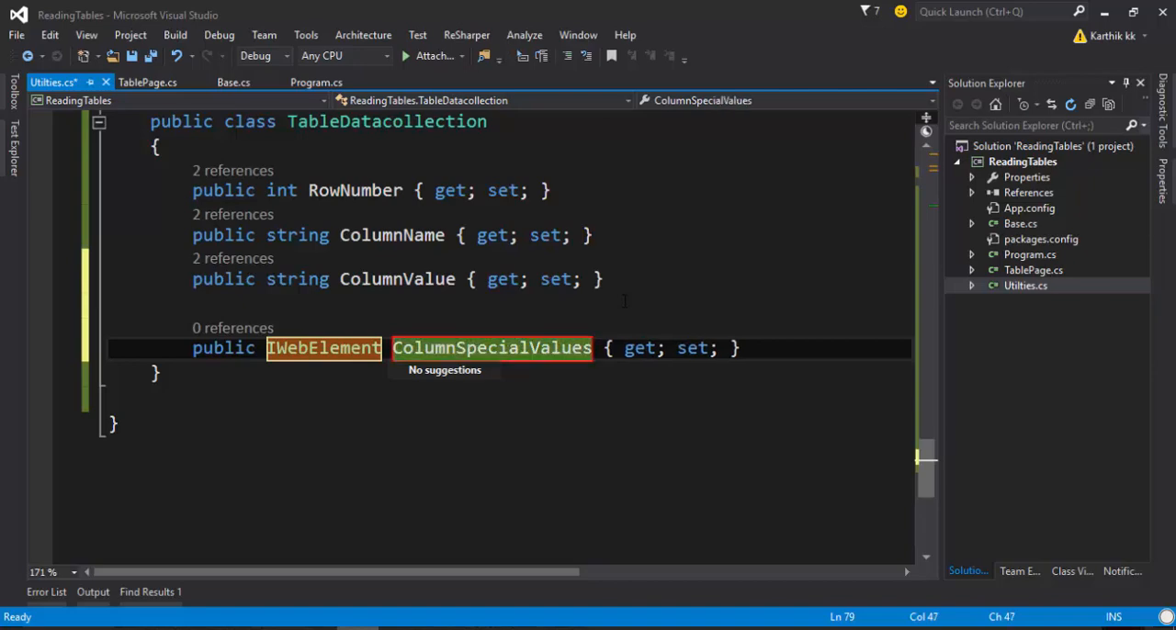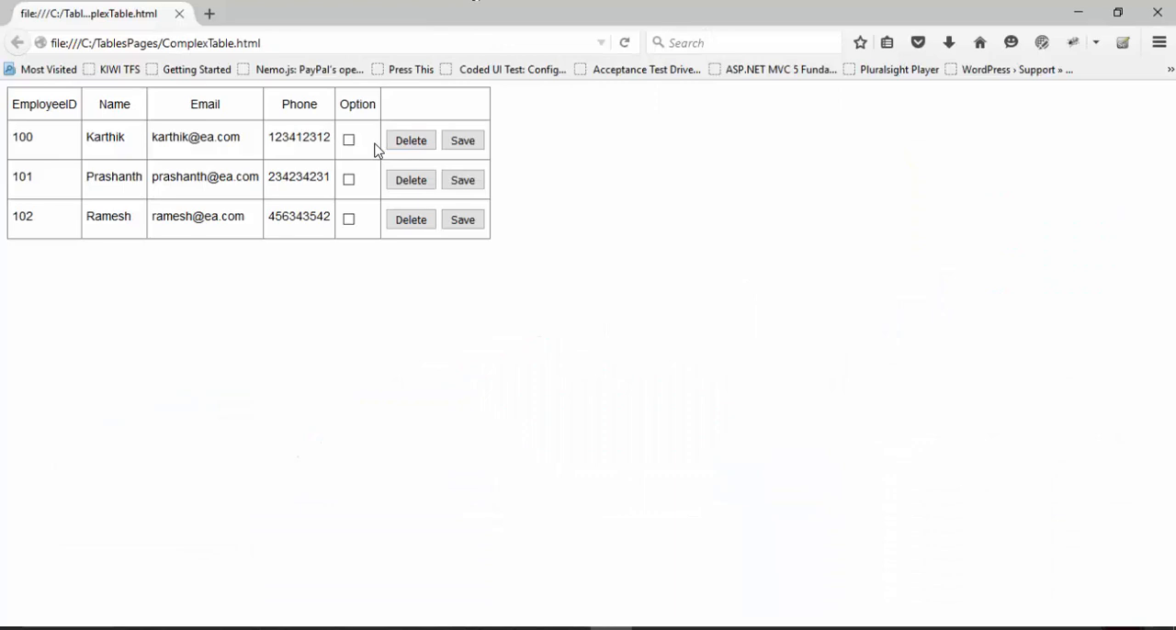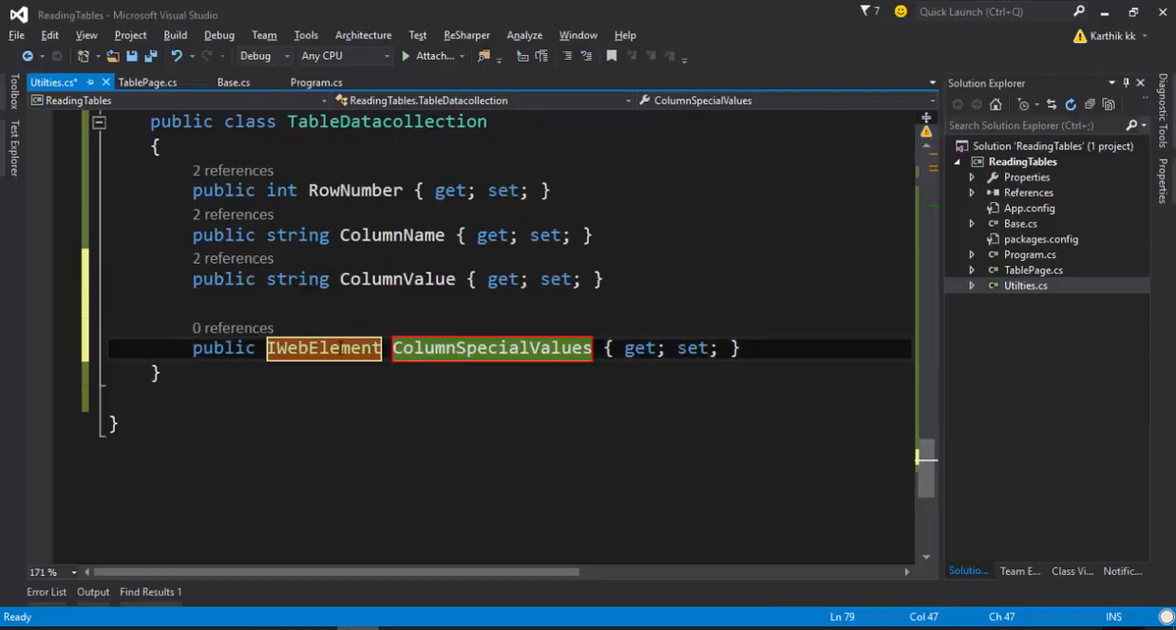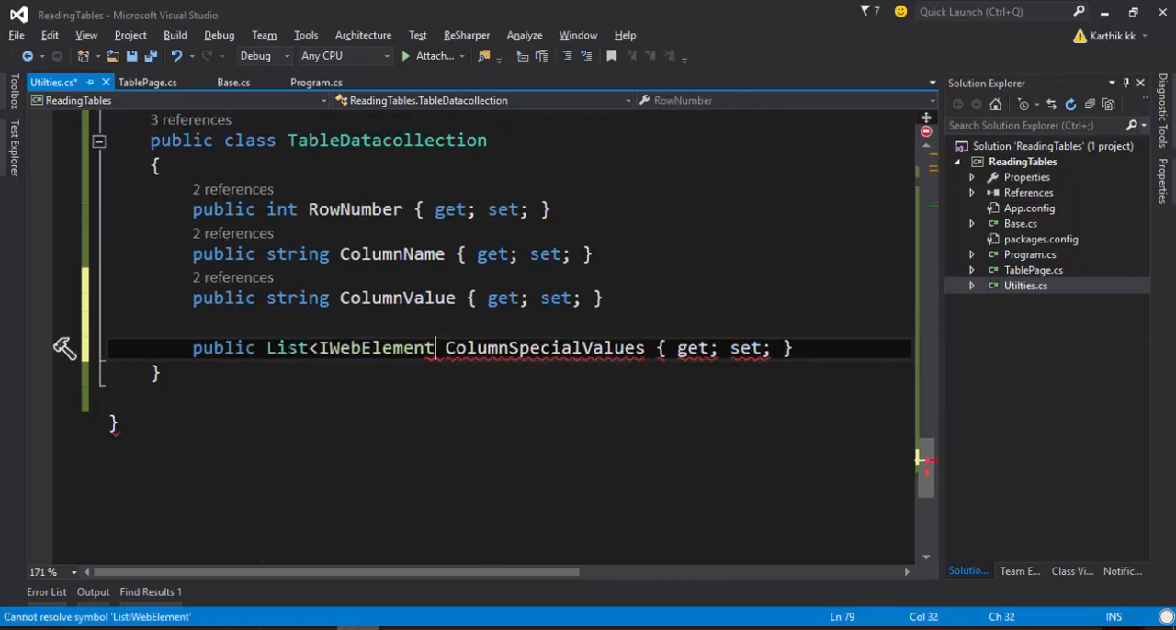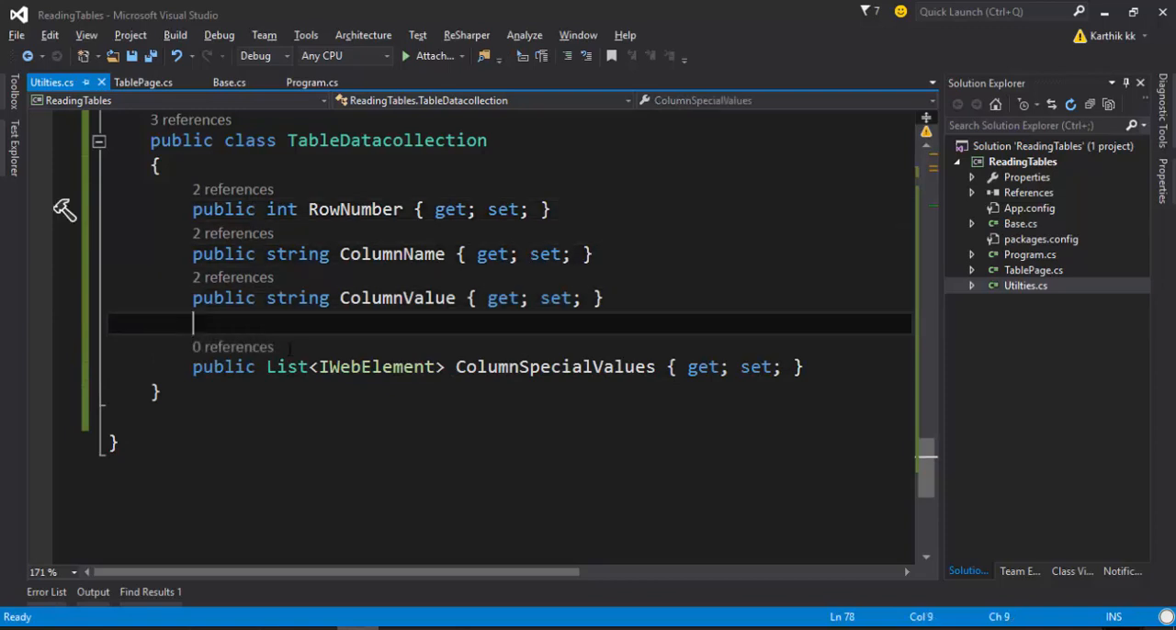And why I'm giving this as values: if you see this particular column, it is not mandatory that only one IWebElement can appear. You can also have 2 buttons or 3 buttons or 4 buttons. It all depends on how complex your column is. So for that, I'm going to create this as a list of IWebElements so that it will store a list of collections.